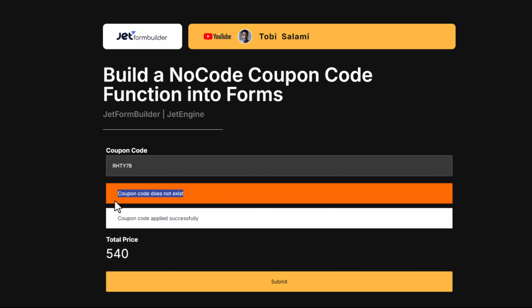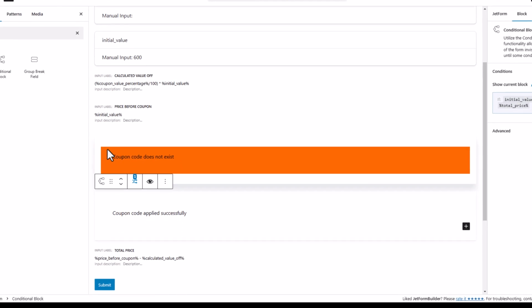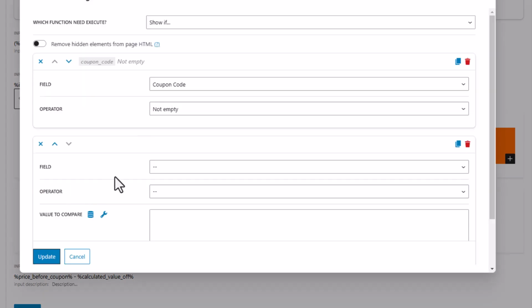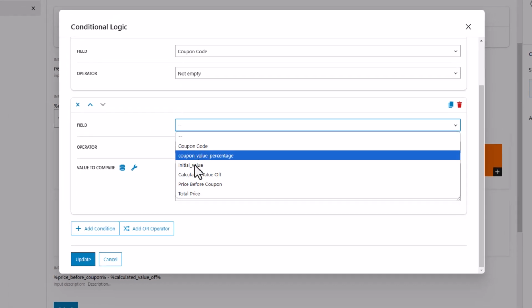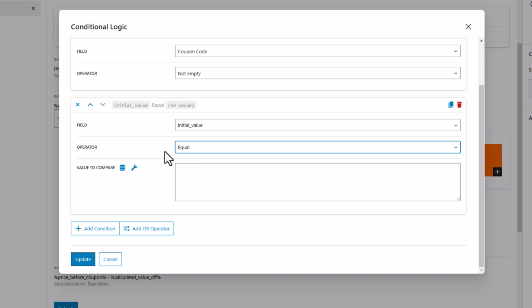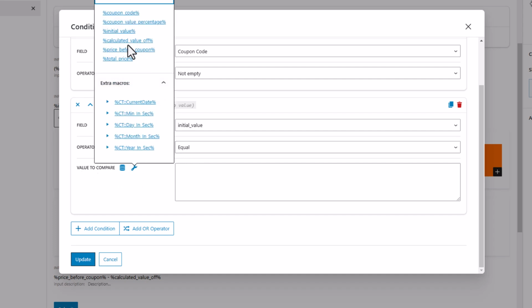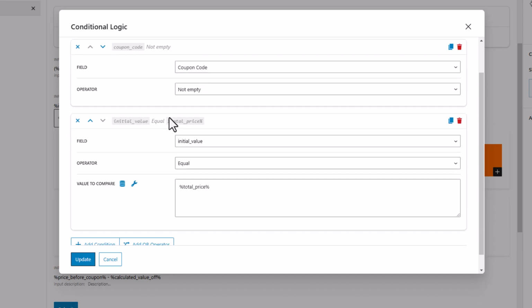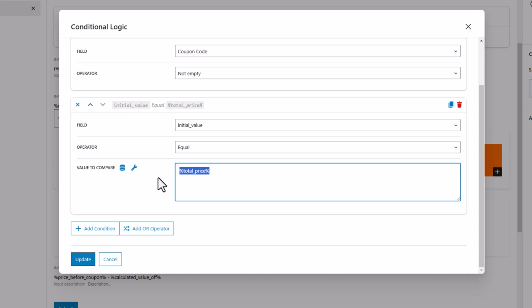But we still have the problem here which says coupon code does not exist. So let's take that off. Let's hide this when the coupon code successfully works. We can do that. If we come inside the forms here, we can select that conditional block that holds the error message. And we want to add a condition here that says that the field, which is the initial value, should be equal to the total price. So on page load, we know for sure that the initial value is always going to be equal to the total price unless a coupon has been added. If it does exist, then there will be a change in the total price and it will no longer be equal to it. And so this message will also go away.